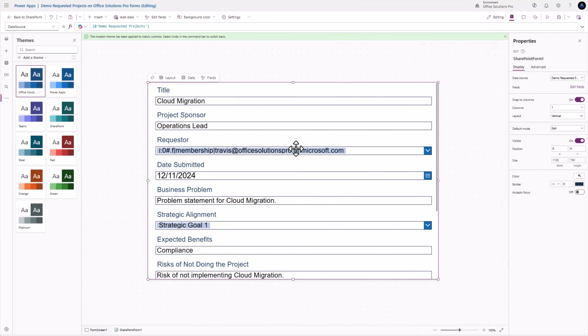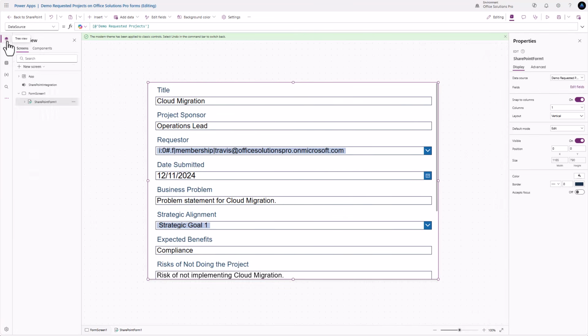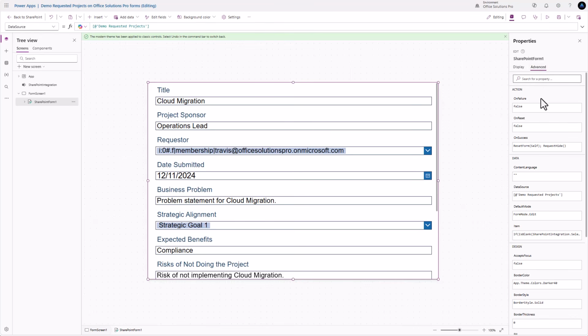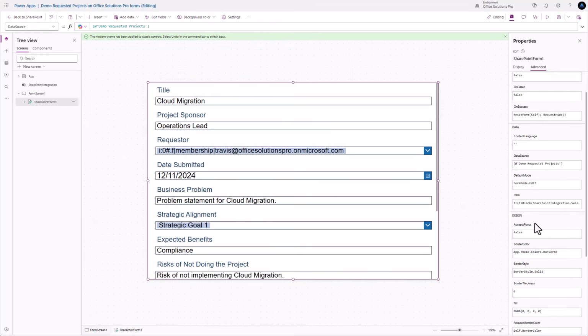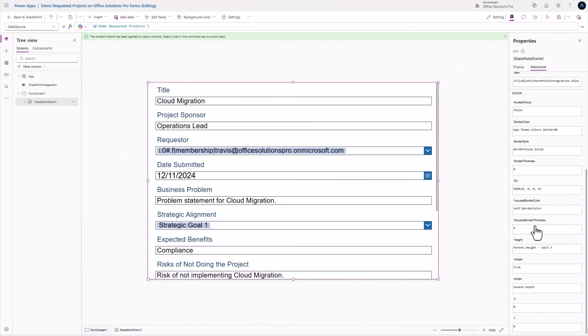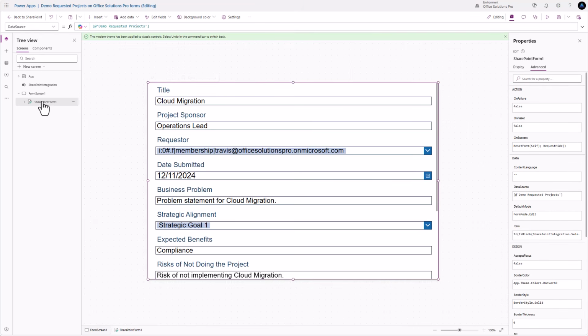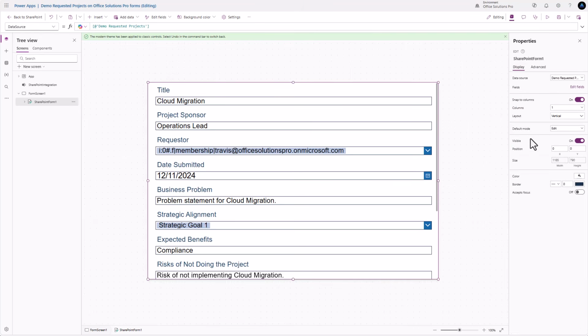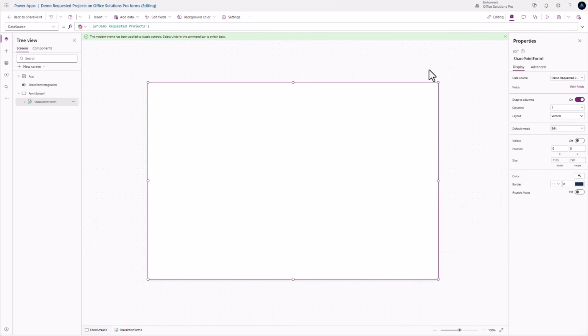Now, this is your classic form, and we're not going to actually delete this. But let's go back to the tree view here. It's SharePoint Form 1, and if we look at the different options here, let's go to advanced. What we're going to see is we've got some stuff in here that we might need for our new form that uses modern controls. So what I like to do is just make this not visible. That way I can reference it in the future. So let's go over to our visibility and set our visibility to off. And then we've got rid of our form.